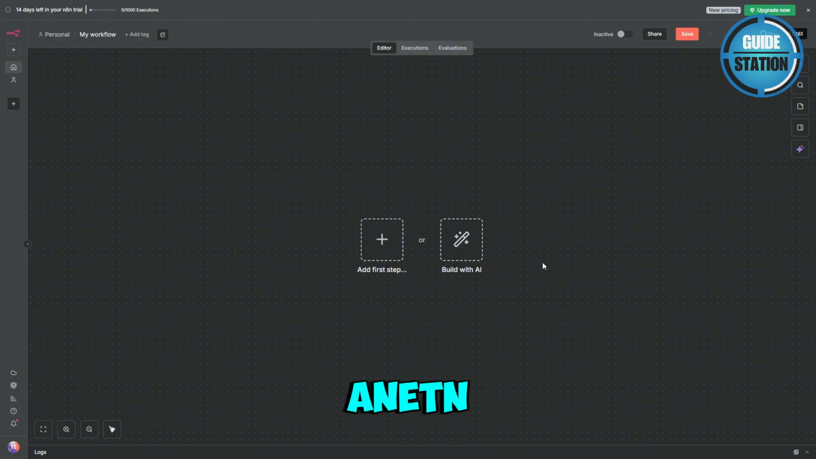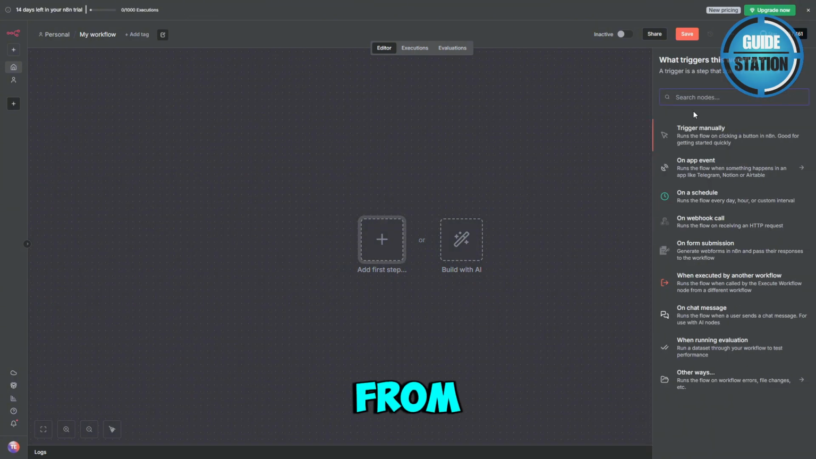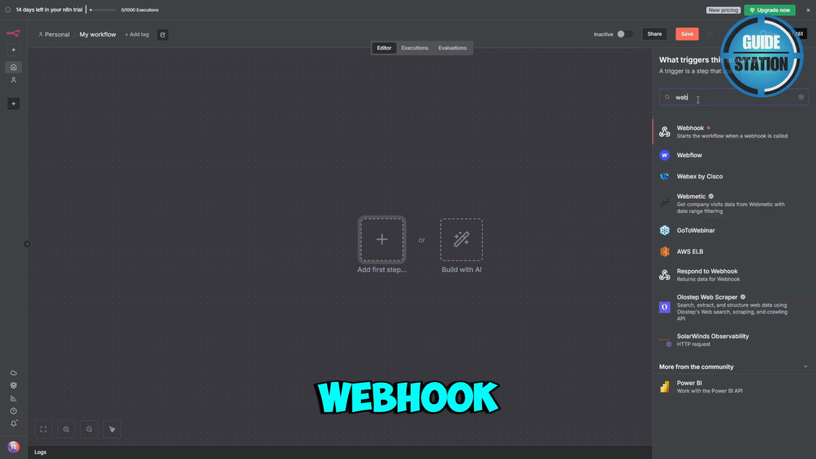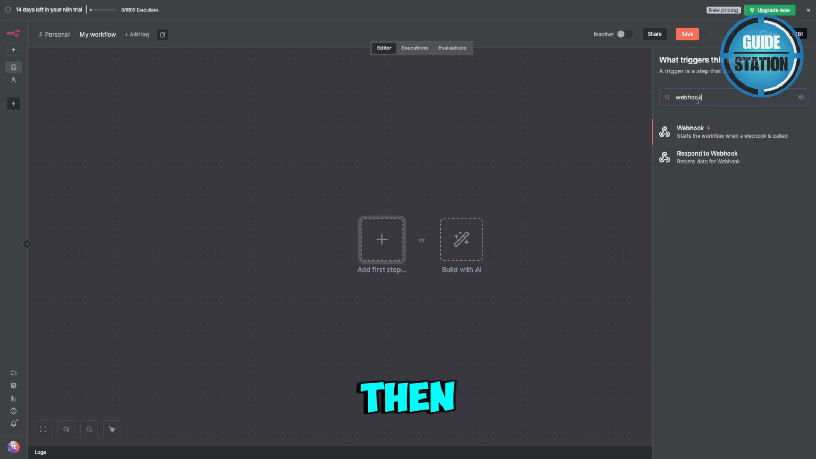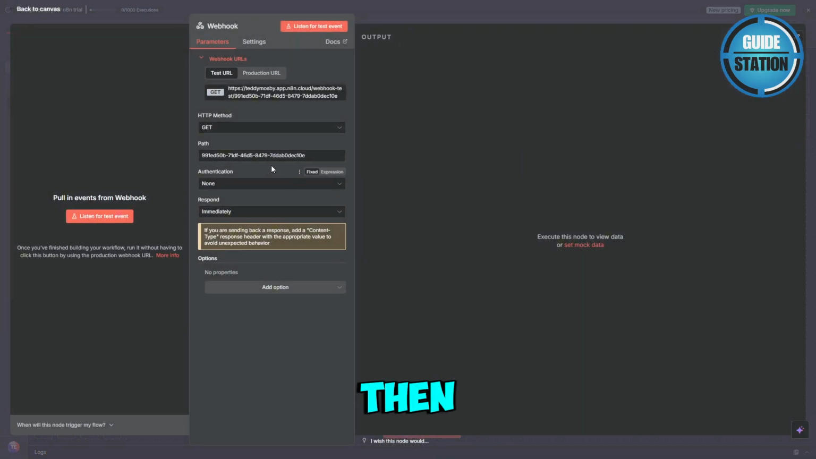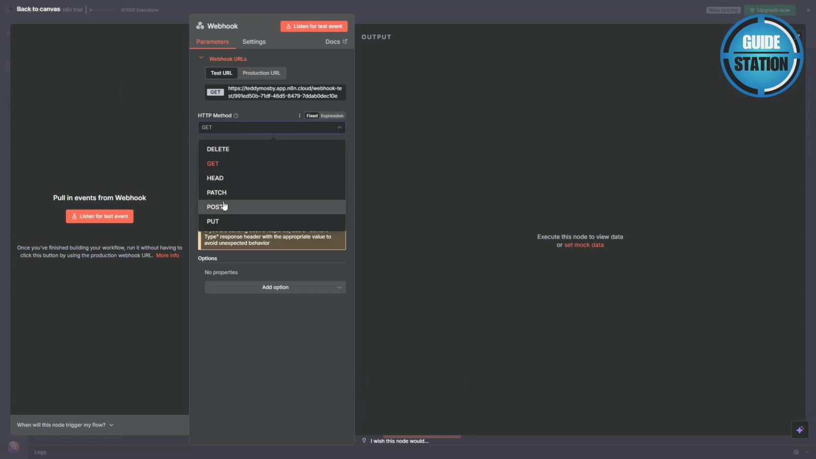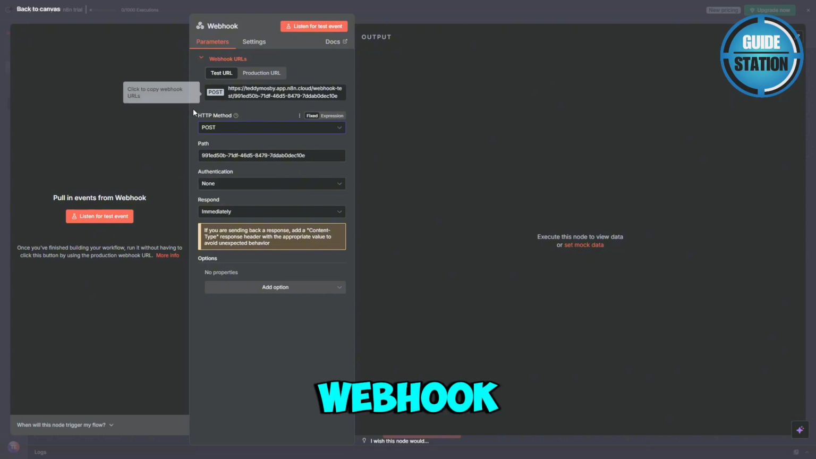First, open your n8n workflow and click on the plus icon to add a new step. Then from here, you want to search for webhook. Then you want to choose the one that says starts the workflow when a webhook is called. Click that. Then from here, you want to change the HTTP method to post. After that, just copy the webhook URL provided by n8n.